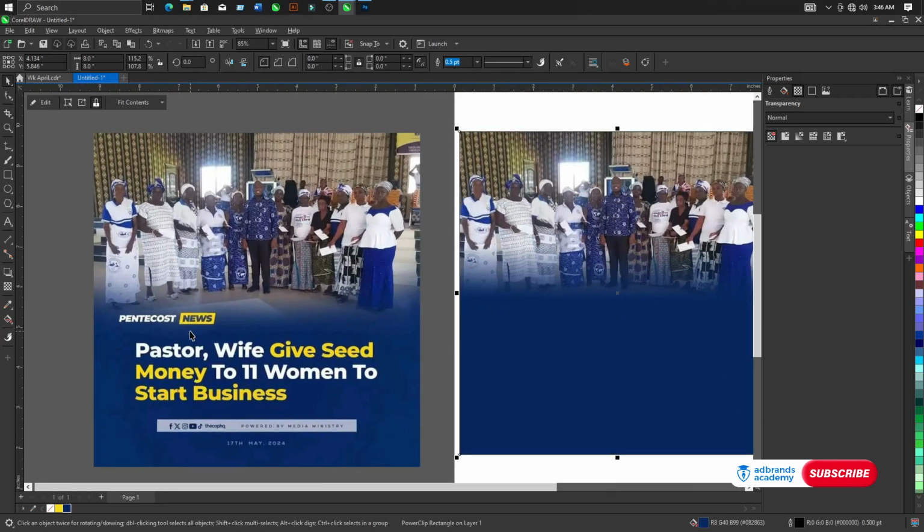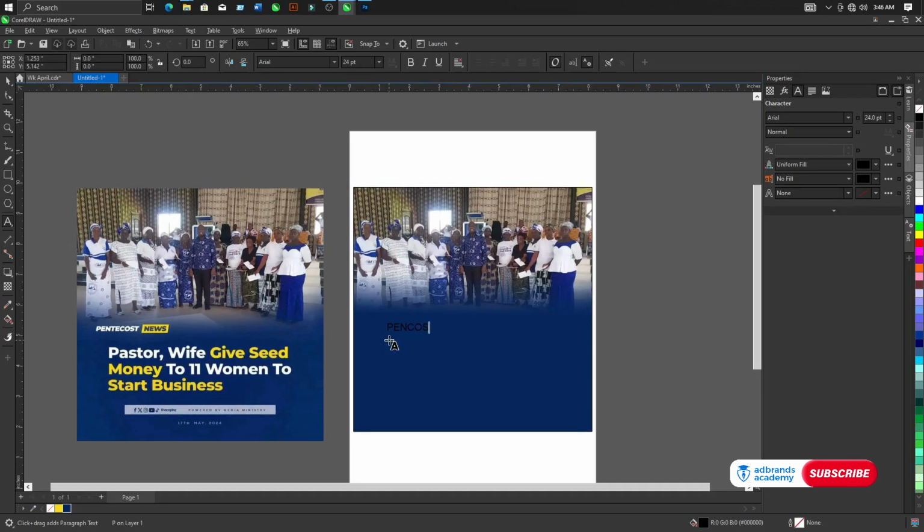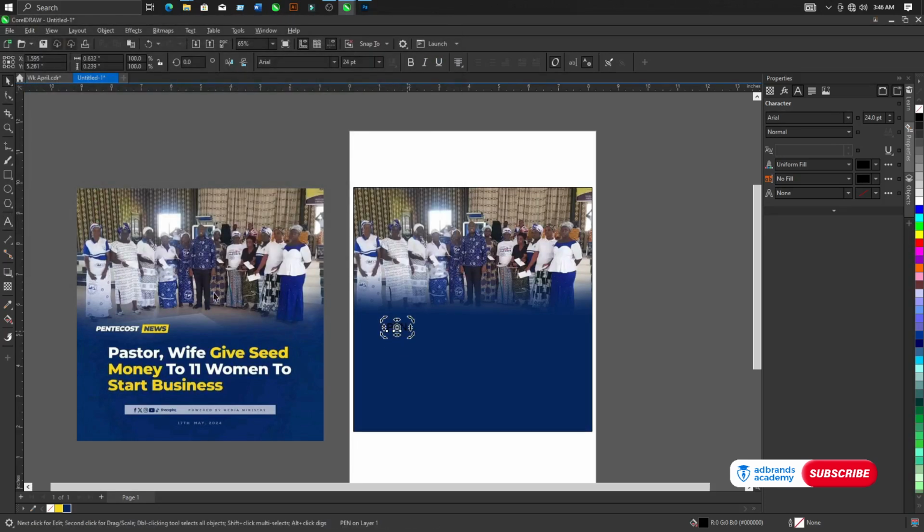Now let's first of all type the words Pentecost News. Click on your text tool and come here and type the word Pentecost. Just type Pentecost for now. Very good. Click on your pick tool and give this Pentecost a white color.